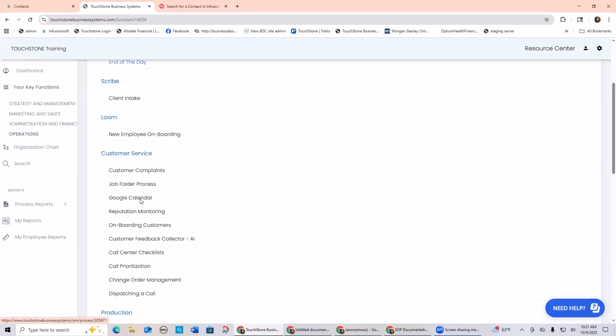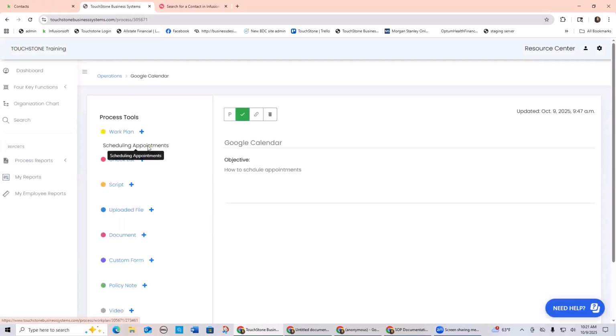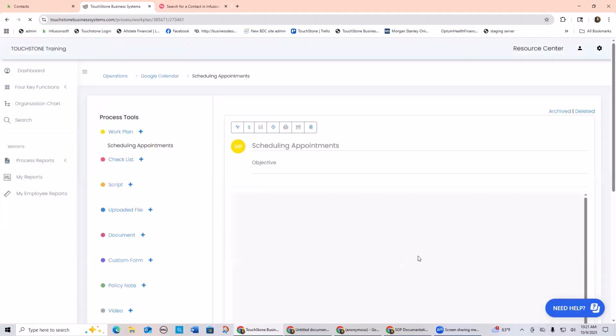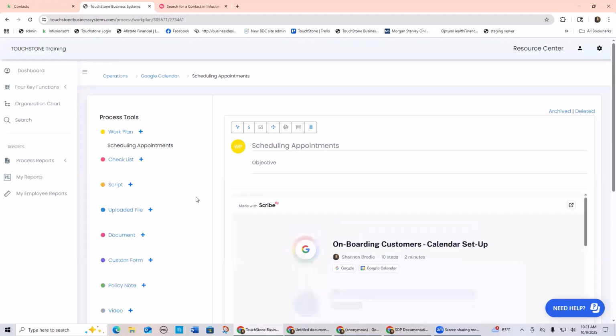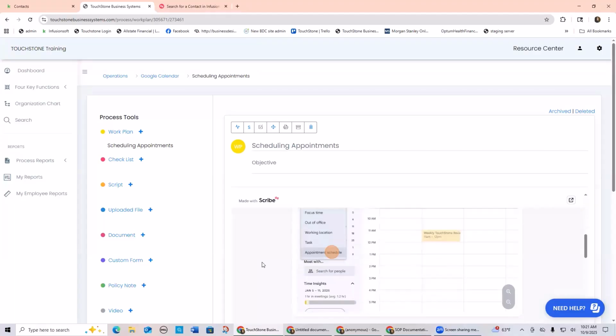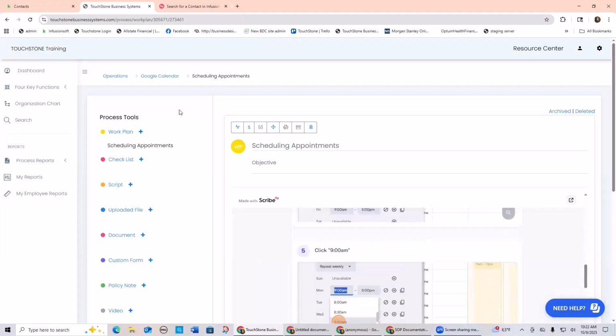Google Calendar. This is a good kind of Scribe example. So, scheduling appointments. So here's a Scribe. This kind of Google Calendar falls into the category that we were talking about as really good for a Scribe, where it's pretty general knowledge base, click by click visual SOP. So it's gone through and shows you the step by step and how to do it.